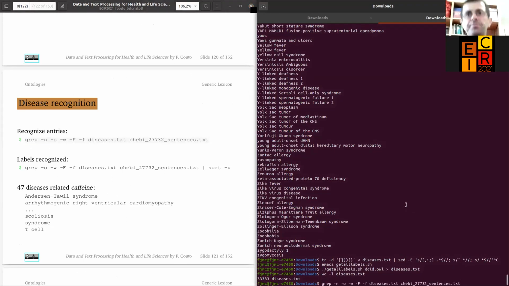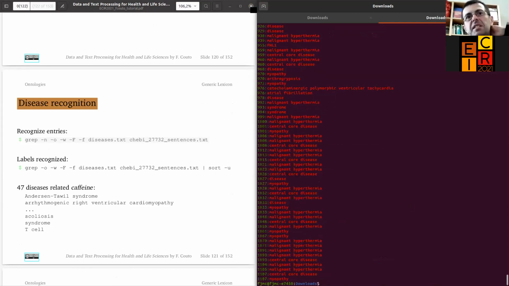Okay, so trying to do some recognition of the diseases now, we can try to figure out, using our diseases lexicon, which can be found in the sentence. And now we can see that all of these diseases are found in there. I just use the -o option that, instead of the sentence where it was matched, just gives me the matches and the number where it was found. So in this line number 1107, central core disease was found.